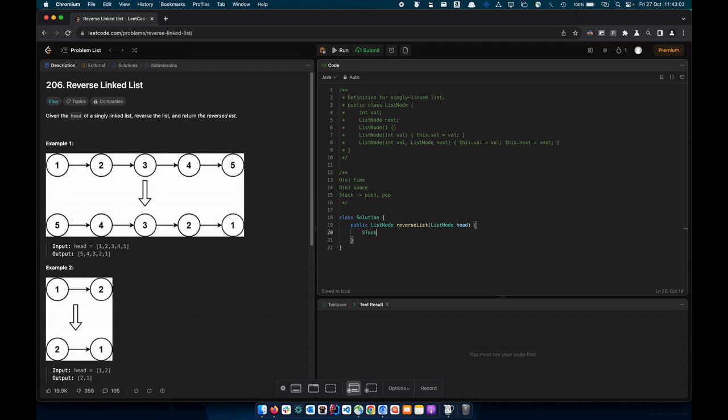So we'll take up a stack. Stack of list node. We'll take just a list node and name the variable stack itself. And stack is a class provided by Java, so we don't need to worry about it. It's directly inherited from the vector. So we have a stack, and for each node, we'll say while head is not equal to null, head is equal to head dot next, as we are going further and further, and we are saving within the stack, so stack dot push the head.